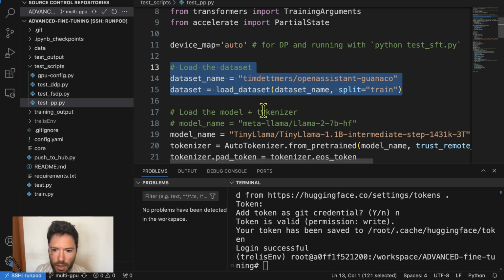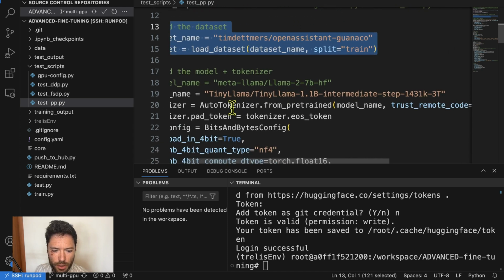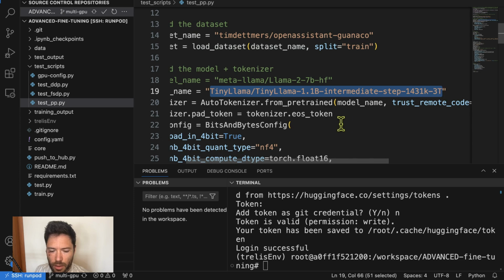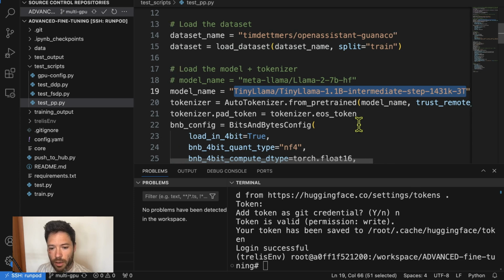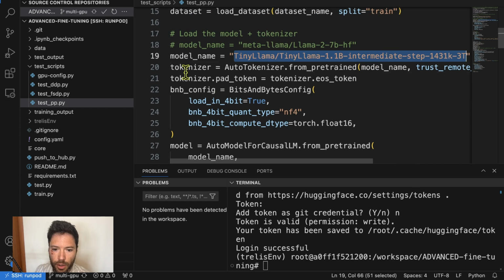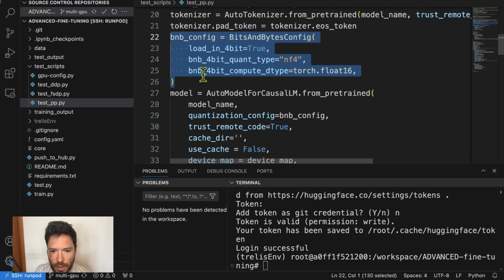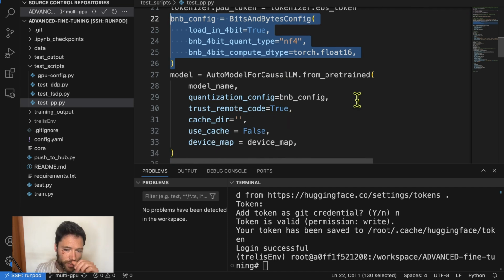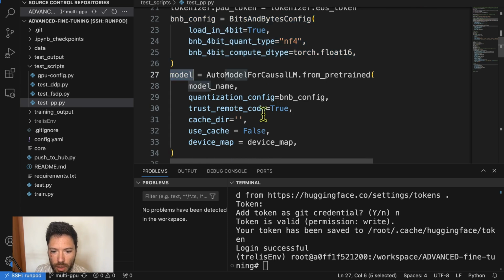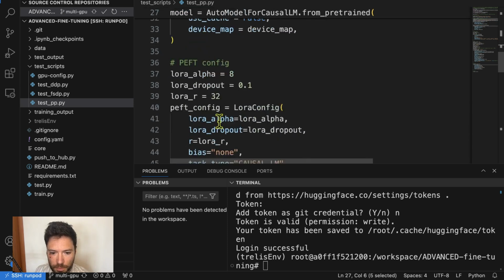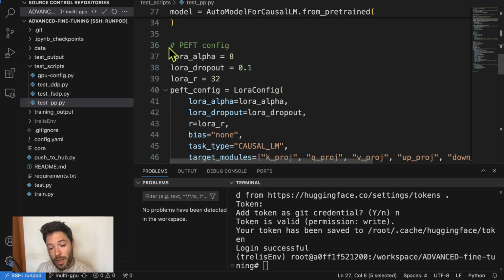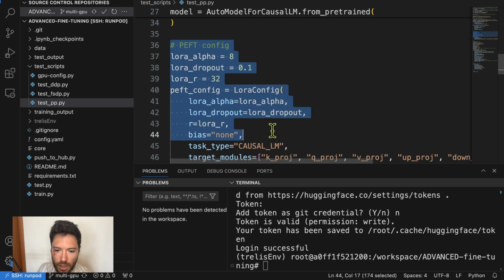So I'm using Tim Dettmers' OpenAssistant Guanaco. And I'm going to just work with the TinyLlama model, which is just a 1.1B model. It'll allow me to quickly do things. So here I'm loading the tokenizer. Optionally could use quantization. In fact, I've got it set up right now. Then I'm going to load the model with quantization, as I mentioned. And then I'm going to apply LoRA. I'm not going to do full fine tuning because that would require a lot of GPUs for the gradients and optimizers. So here I'm setting up LoRA.